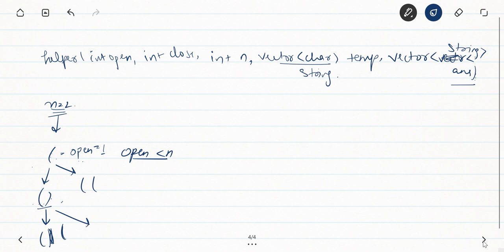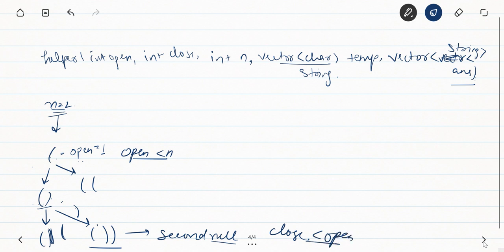Open, and then, but we can't close it as we can't use this. This is invalid. Why? As per the second rule, the number of close must be less than the number of open. As close is already 1, we can't do this. Now see, we have opened it. Now, because of this condition, we can't add it again, but we can close it.